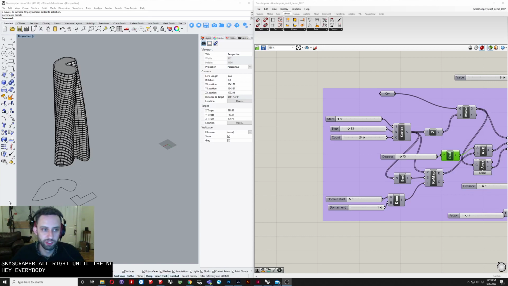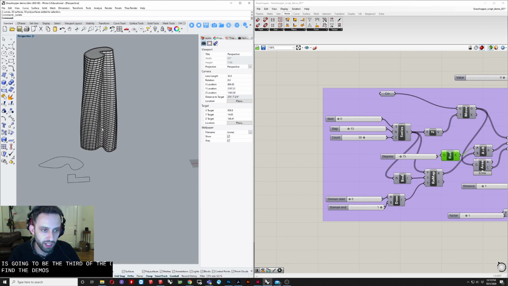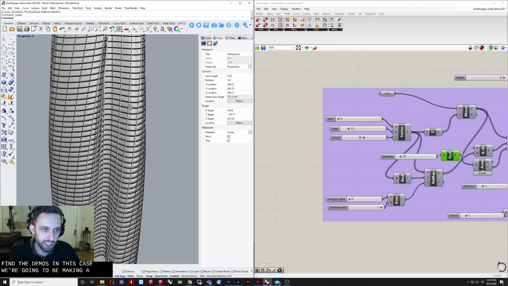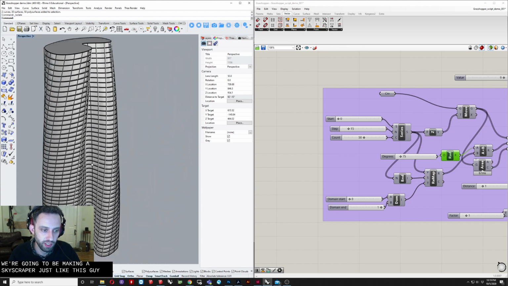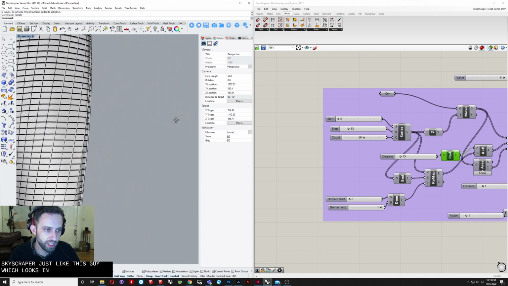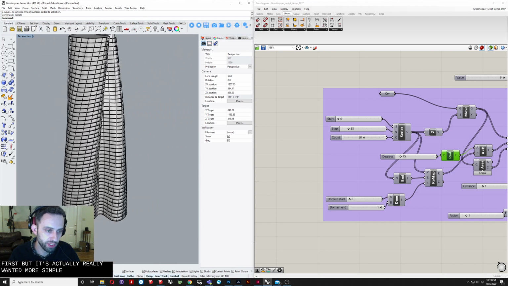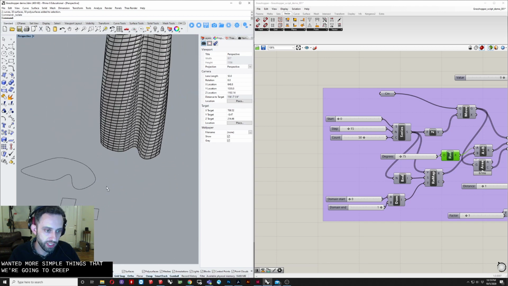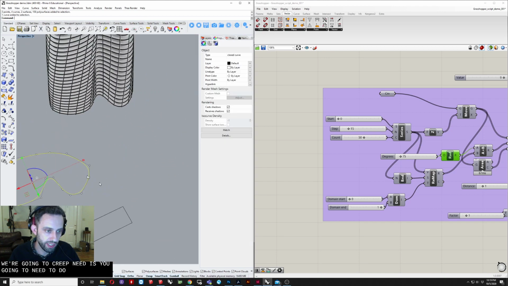Hey everybody, so this is going to be the third of the Grasshopper assignment demos. And in this case, we're going to be making a skyscraper, just like this guy, which looks intimidating at first, but is actually really one of the more simple things that we're going to create. So what you're going to need is you're going to need to draw out some kind of shape.